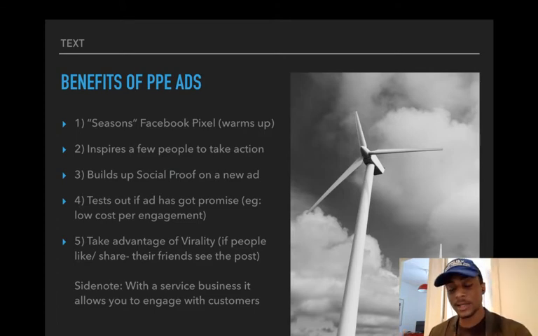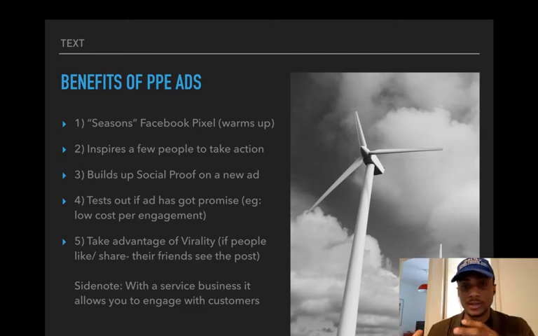And another important reason to use PPE ads at the beginning is to test out if the ad has got any promise. Of course, if you run a PPE ad in a campaign and you get very high cost per engagement, perhaps that signifies that it's not going to be a profitable ad. If you're getting a very, very high cost per engagement, in all likelihood the ad might not perform well. It's not directly correlated always, but it is a good indicator. So if the PPE ad gets very, very low cost per engagement, then of course you want to switch that to a website conversion ad, because in all likelihood that ad will perform well. The PPE ad has given you data to go with, or given you some indicators of how the ad will perform.